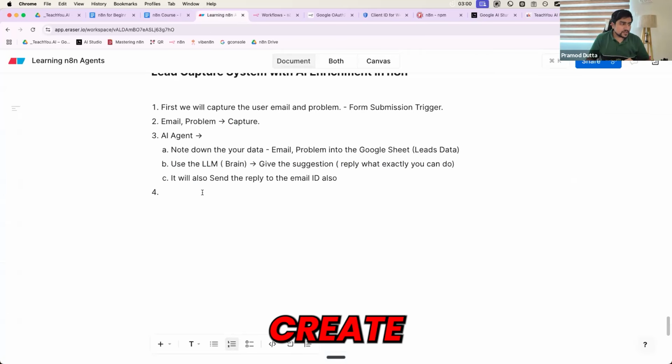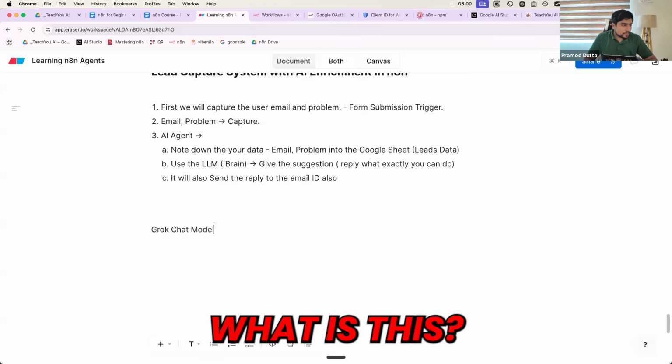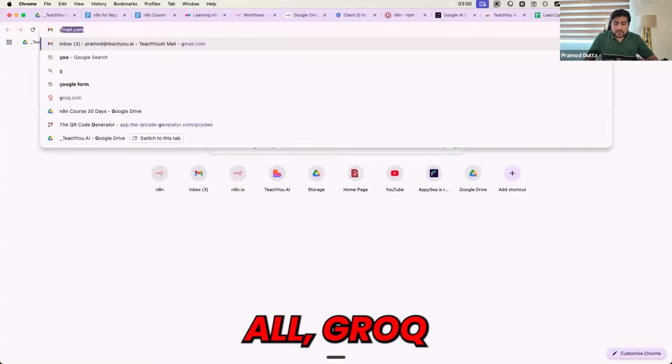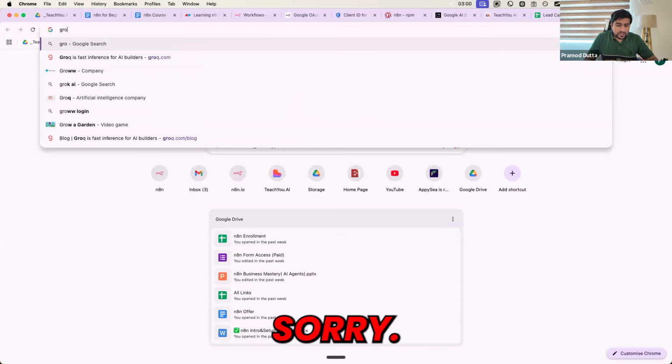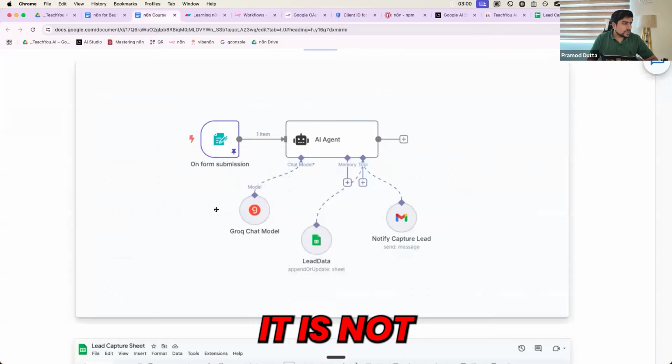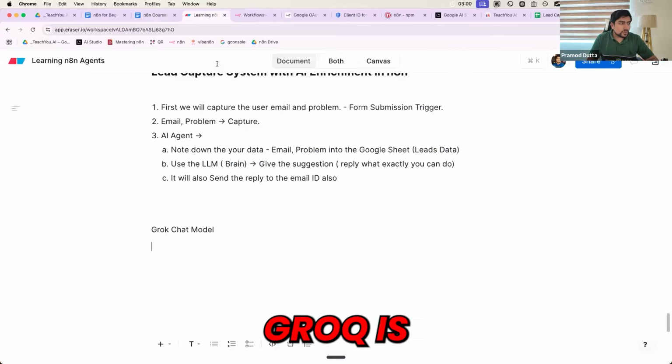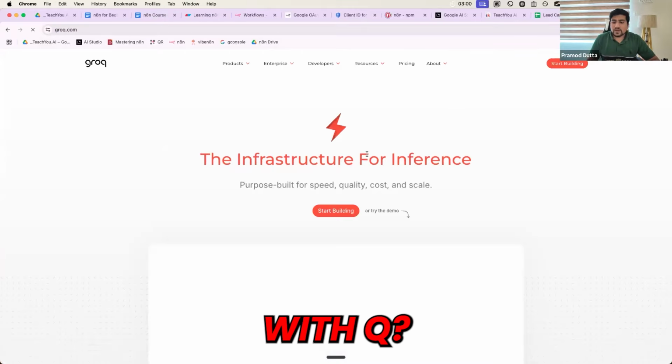So how we can create this? Now, one question which people are asking is, sir, what is this Groq model? What is this Groq chat model, right? What is a Groq first of all? Groq, if you open, everyone, not Grok, sorry, it is Groq with Q. It's not Grok with K. What is Groq with Q?